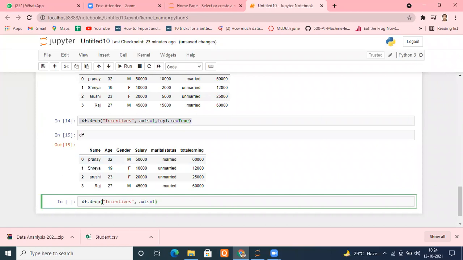Okay, and this time I want to drop two columns. Suppose I want to drop any two columns, say salary and marital status. So I'm going here, and this time inside this, I'm placing a list. Inside this list, I will type any number of columns that I want, any name of the column that I want. For example, let's say I'm dropping age.